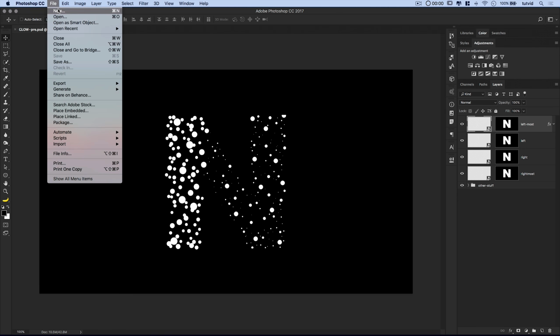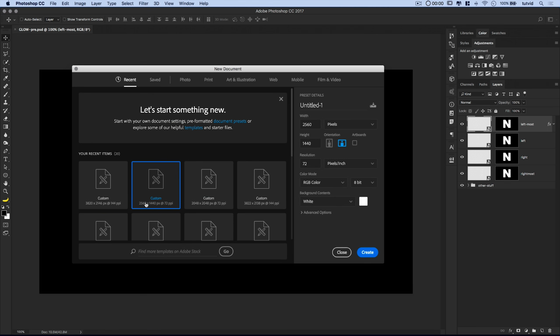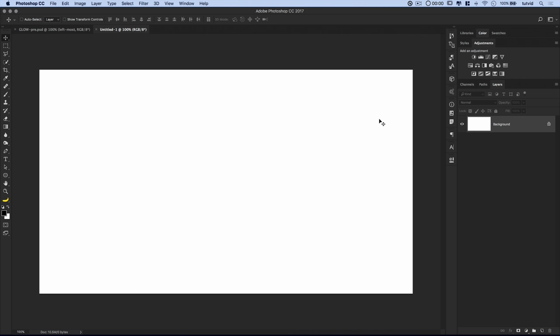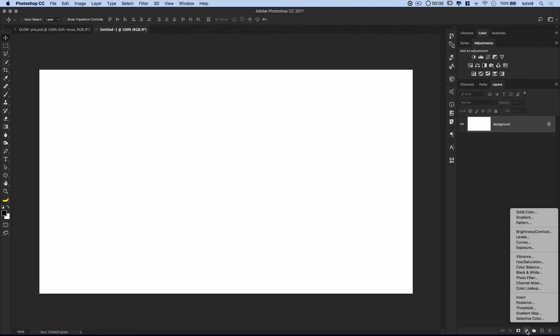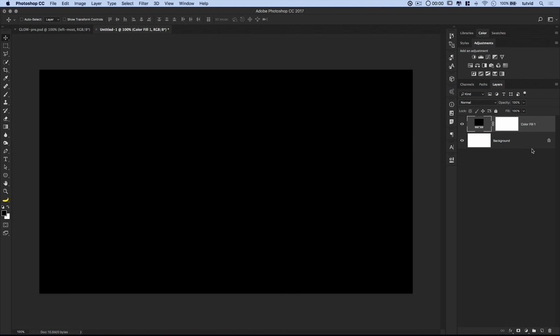First things first, File, New, and I'm going to go with my standard. I like to work with a 2560 by 1440 file. Go ahead and hit Create to create that new document. The first thing I'm going to do here is add a solid color adjustment layer. So I can hit this little half white, half black icon on the bottom of my layers panel. Choose solid color. I'm going to choose a black. That's great. And I can just hold down my Alt or Option key, double click my background layer, and drag it to the garbage. So this black layer is now our background layer.